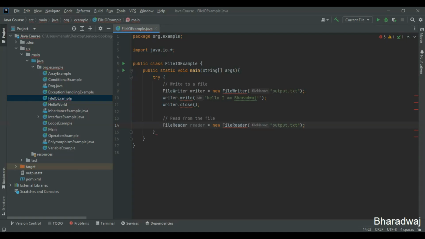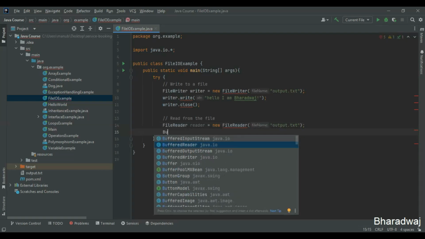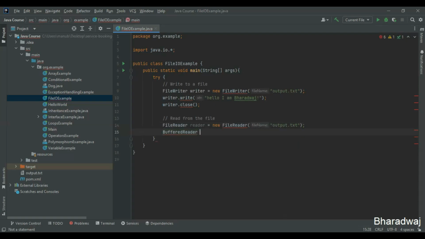Next, let's create a buffered reader object for efficient reading. How can we do that? Just come here. Let me give buffered reader. Just give me a second. Buffered reader. We use new buffered reader of reader. So what we have done here, we have created a buffered reader object for efficient reading.